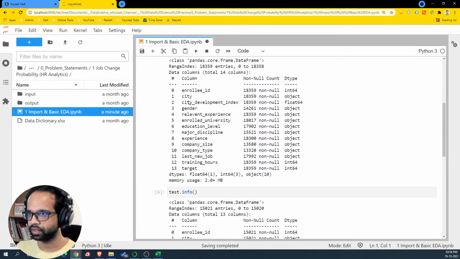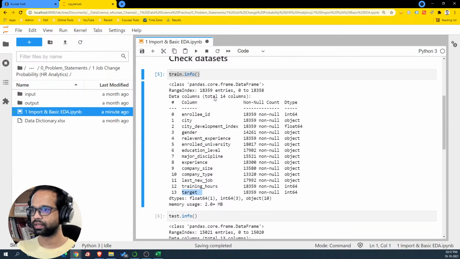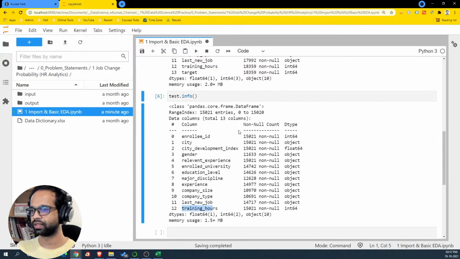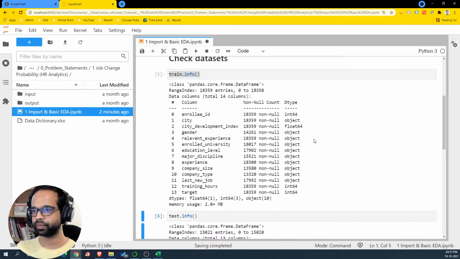Okay, so we have the enrollee ID, city, and the rest of the variables here. 11 variables, 12, 13 variables plus the target. So that's 14 variables, 13 variables per target. And then here we have just 13 variables and no target. So our work is to predict the target here. Okay, so we're going to be working on that.